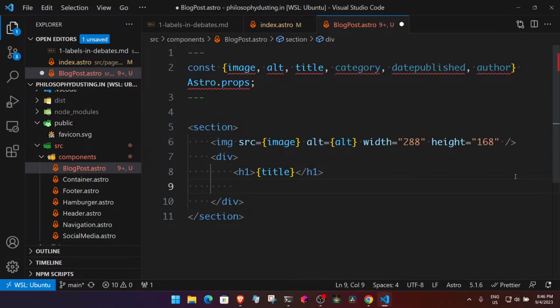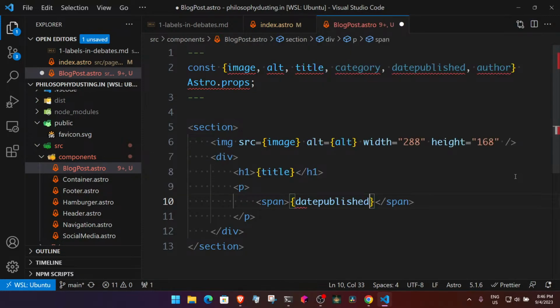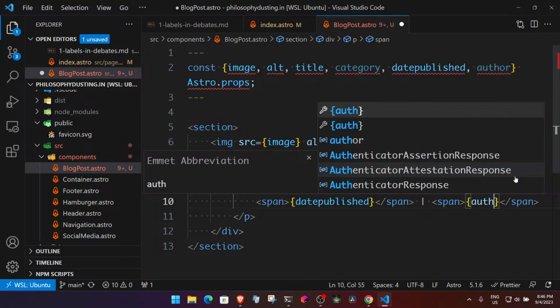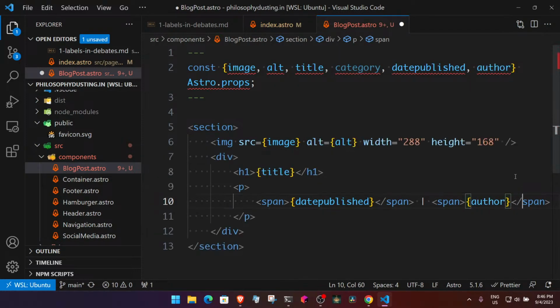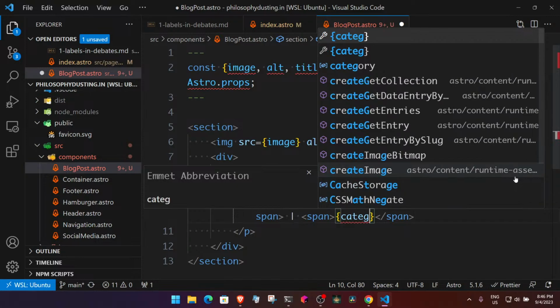So after this title, I will have a p tag, and there I will have like 3 spans. One is basically going to be my date published. Another one will be my author. And then finally there will be a category. Cool.